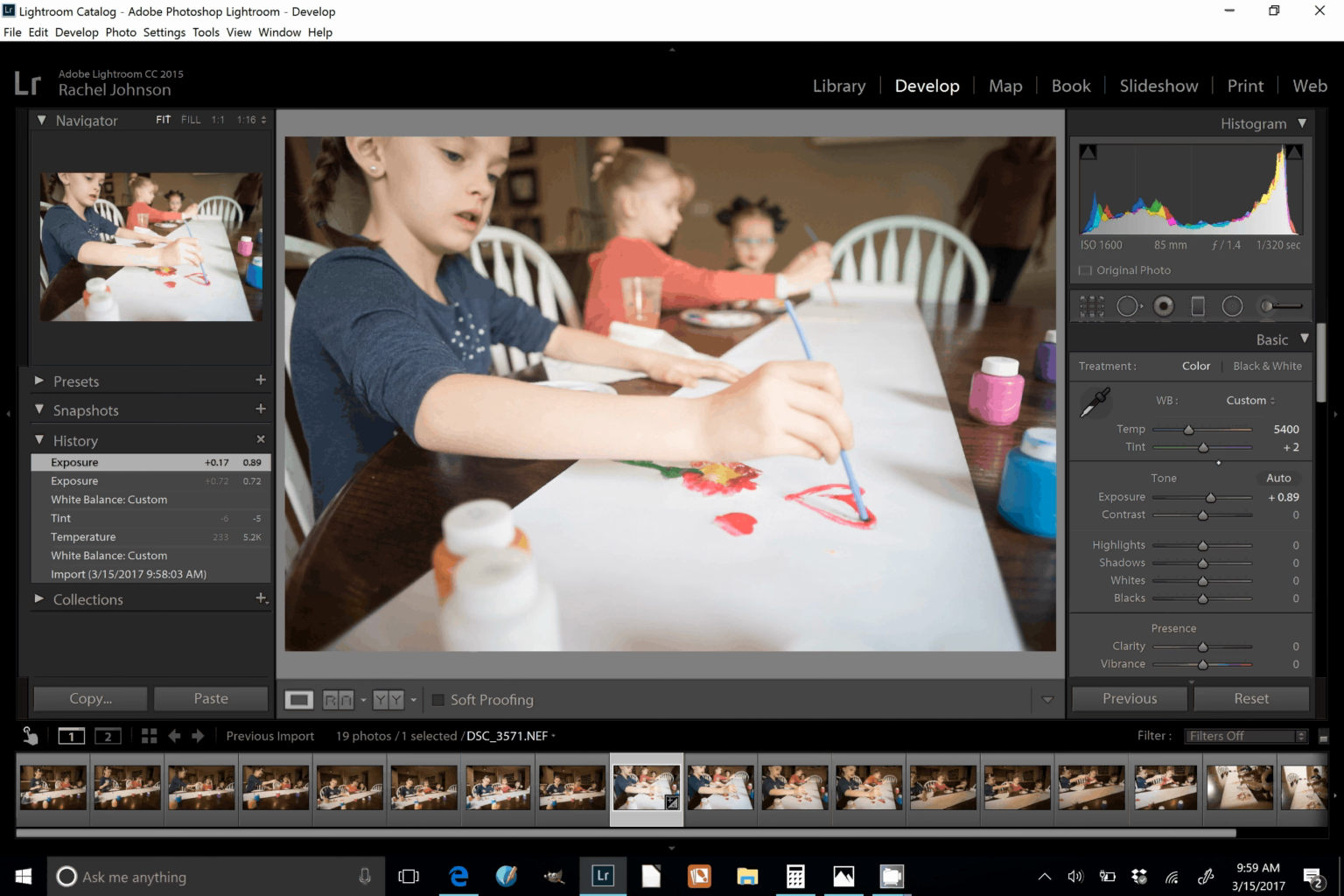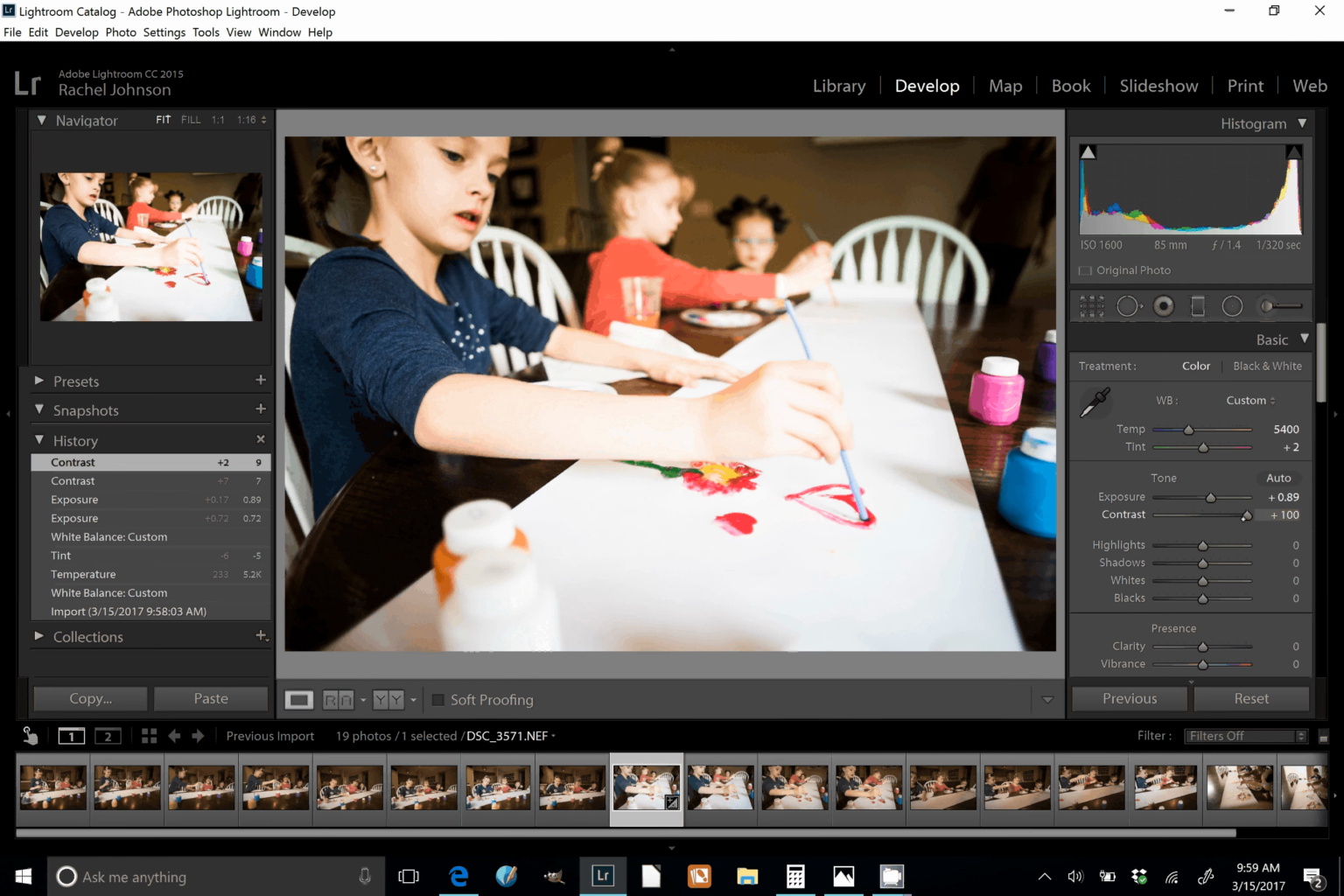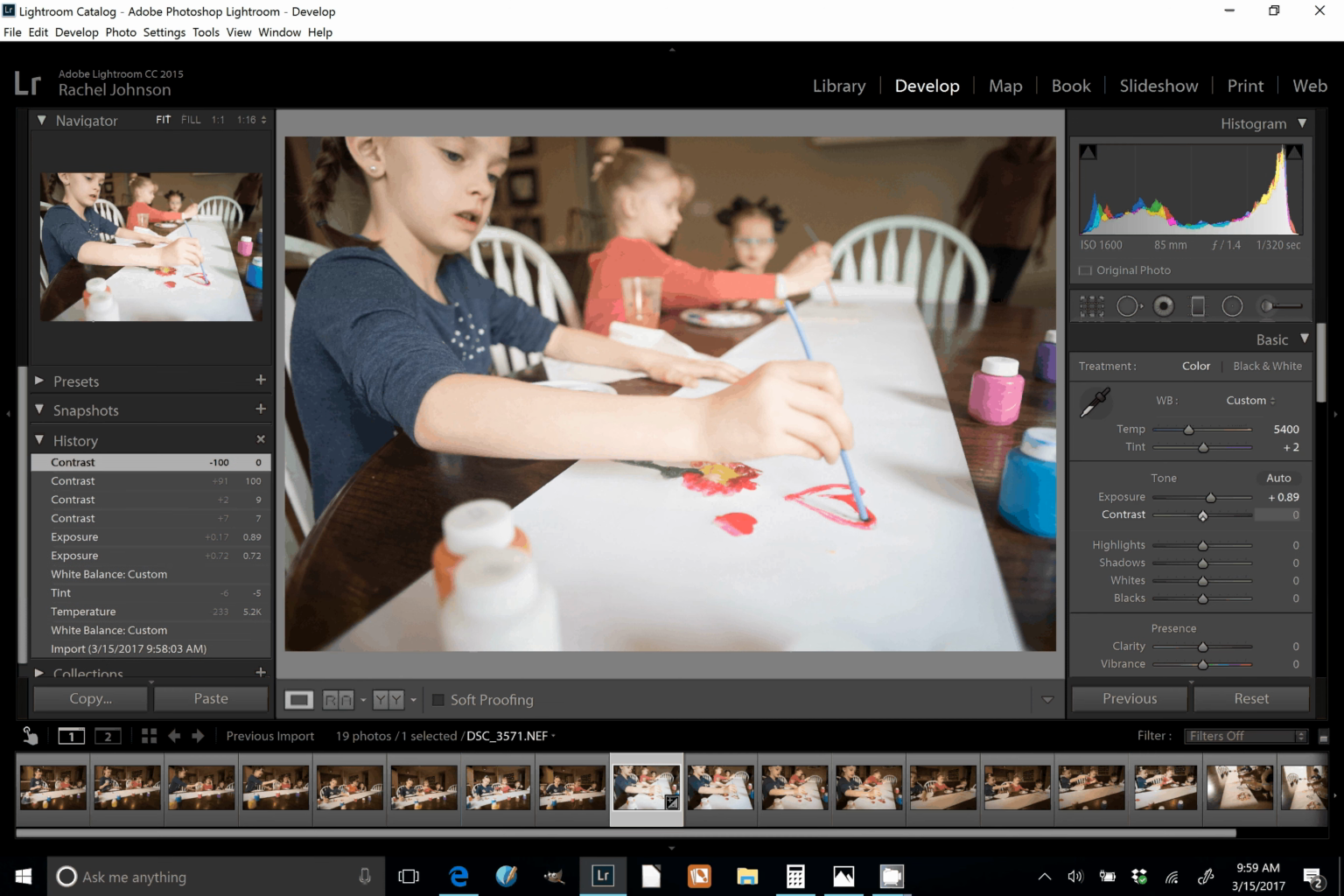Okay, then I'm going to go to contrast, and I'm going to bring up my contrast, usually like between, I don't know, 5 and 15, somewhere in there. If you increase the contrast too much, it darkens darks and lightens lights, so it just gets to be way too much. And same with the other direction. So yeah, I'm just gonna put it probably right around here.